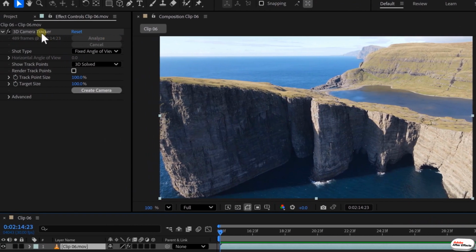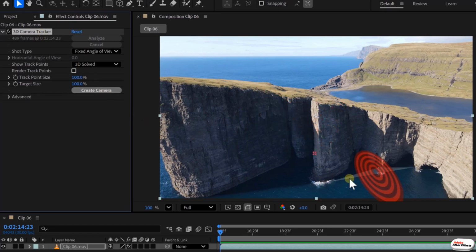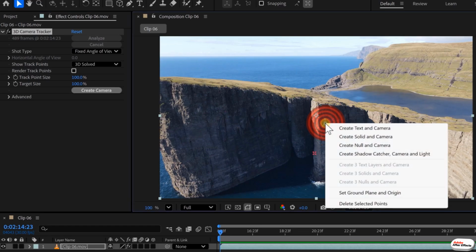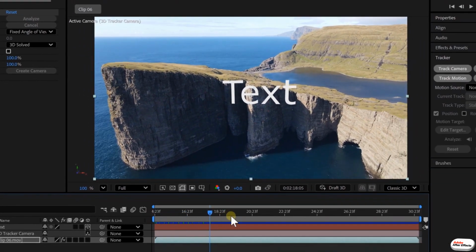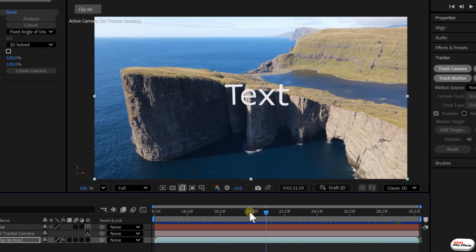So the effect has been applied to my clip, and we can see a whole bunch of different points. And like before, I'm going to select one of these points, or maybe stand in between 3 points so that we can see this target, right click, and then choose create text and camera. And as we play this back, the text sits there on the cliff perfectly.